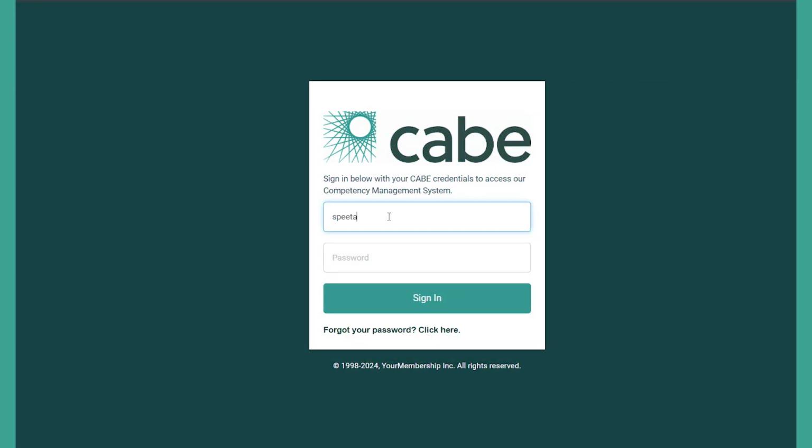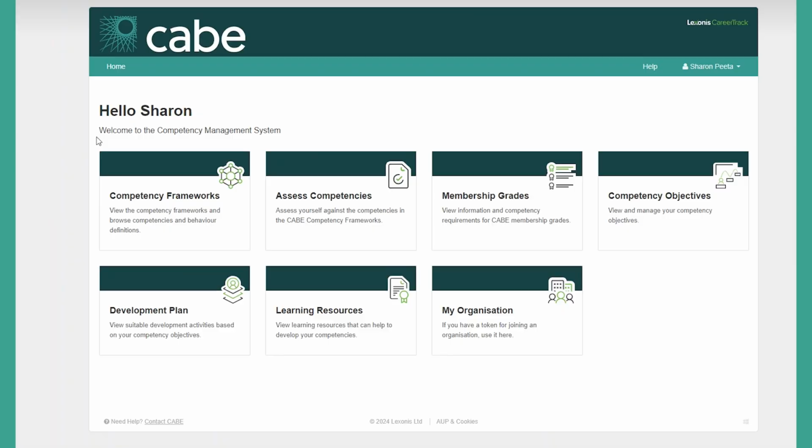Let's go through the tiles in simple steps. When you log in for the first time, please read the terms of use and click Accept to proceed to the home page. Welcome to the CMS dashboard. Here you can see the tiles that navigate to the different functions of the system.